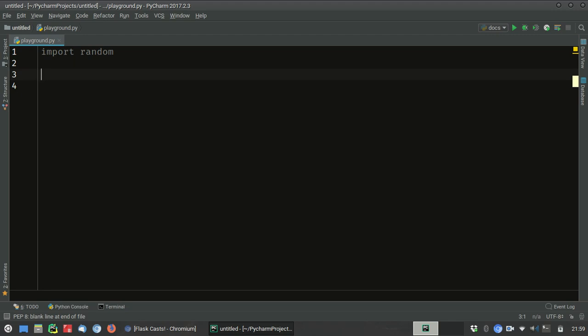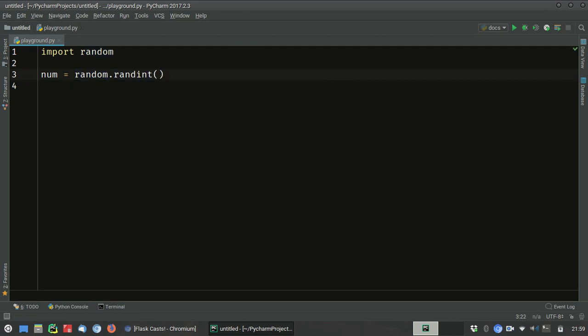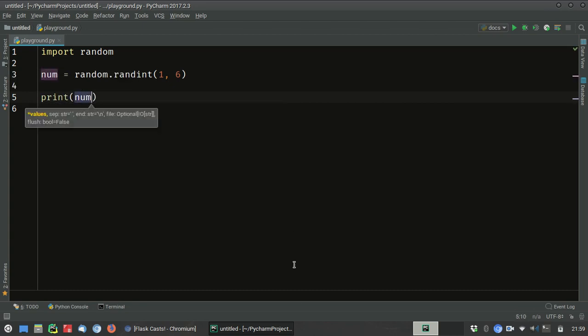So in order to do that, we'll just say num equals random integer, and then you can set a range here. This A to B, or we'll do like 1 to 6, and this will just generate a random number from 1 to 6, and then we can print num.